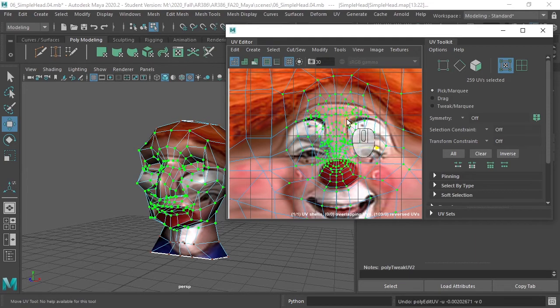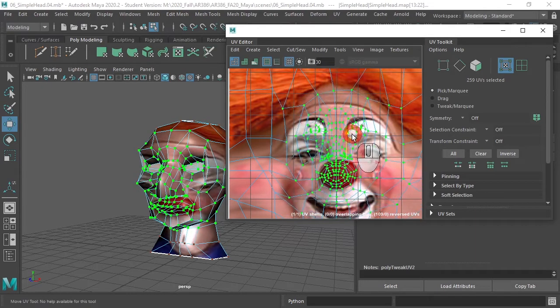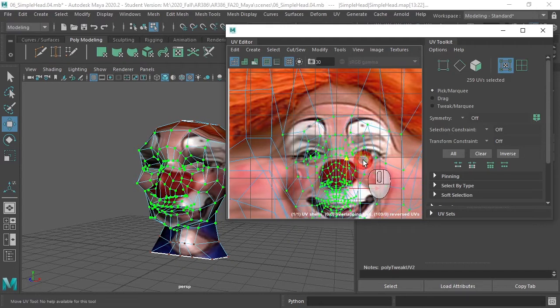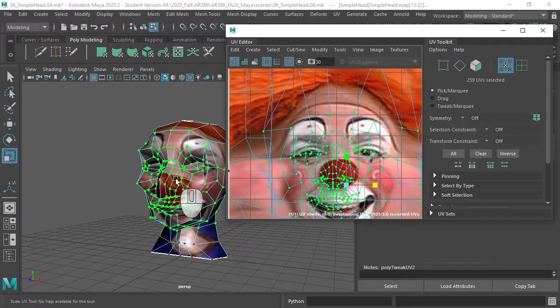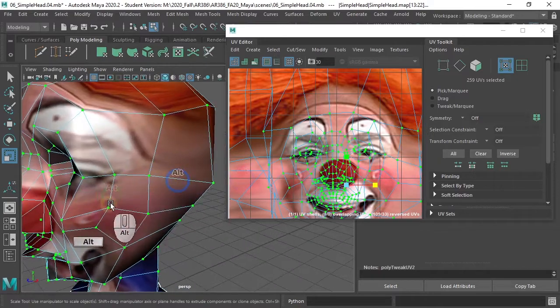And that's the principle of UV coordinates. You assign points, UV coordinates, to each point in 3D, and that will determine where the texture ends up on your object.